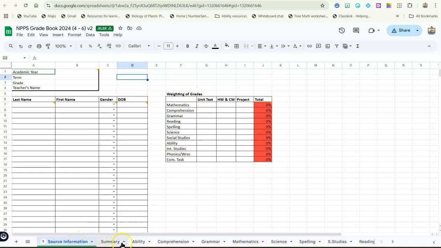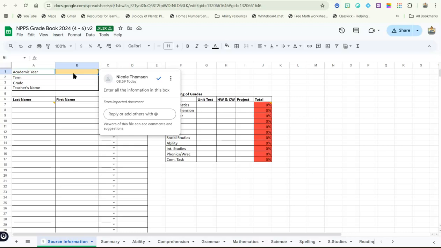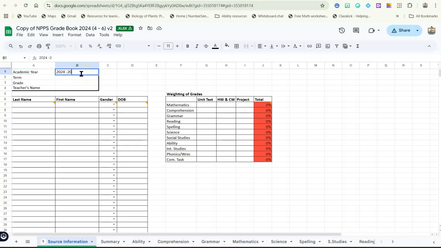If you don't see this, look on the bottom here. If you look here, you'll see some tabs. So what you want to do is start off at the source information tab. This is where you're going to put all the information that you're going to need, and that will carry over for every sheet. So for the academic year, you're going to put the academic year here, typing, and you're going to fill in all the other information, term, grade, and teacher's name.